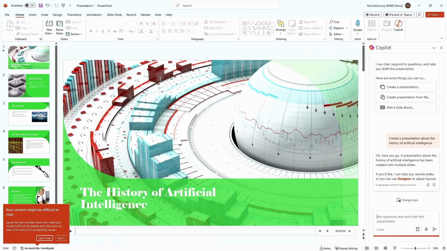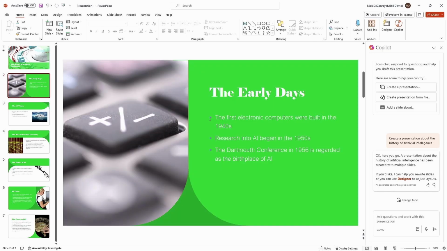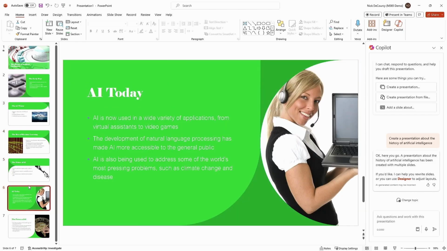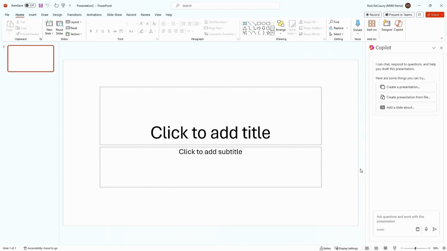But you can see that what we get here is an outline presentation of the history of artificial intelligence, and it does a fairly good job of putting together a presentation that's got a whole bunch of different information in there, just pulling from the AI's general knowledge. But frankly, within your general business setting, just creating something from the AI's general knowledge in terms of a presentation is not the most useful feature.